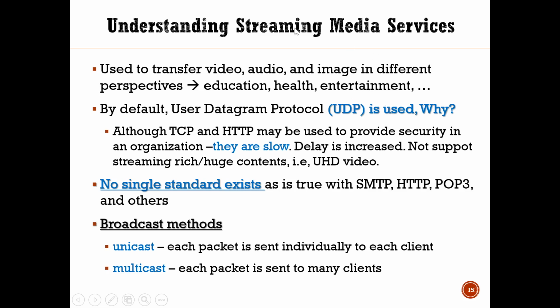When we talk about media streaming services, we're actually talking about UDP, the user datagram protocol. It is the alternative to TCP. That's why TCP is mentioned here. Okay, so why UDP and what is it about? The popular one, as you know, is TCP and HTTP.